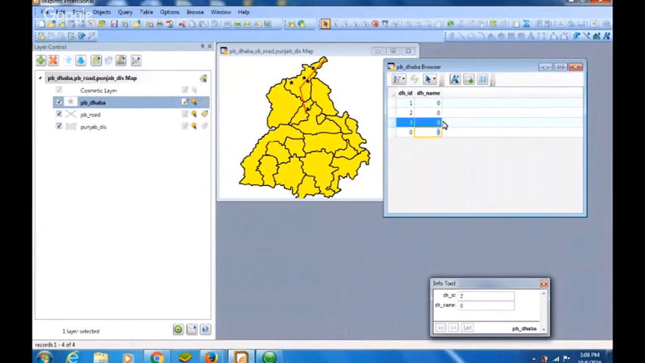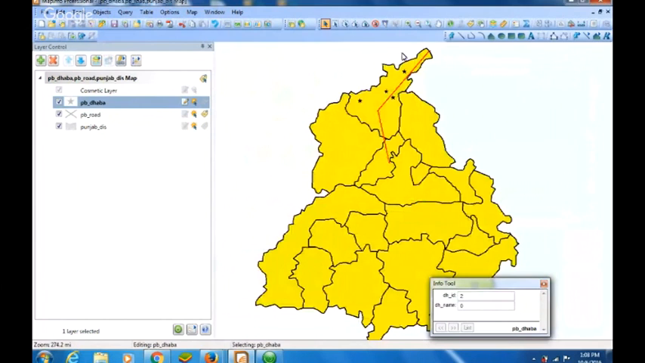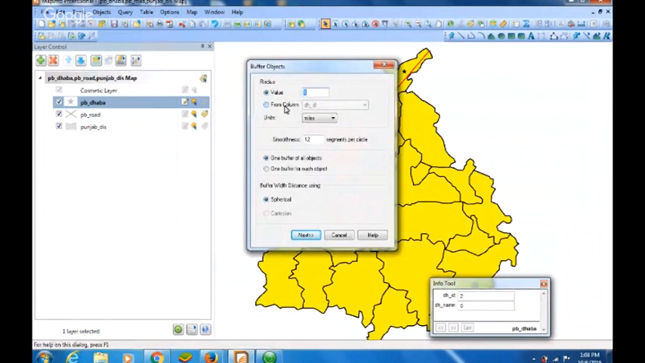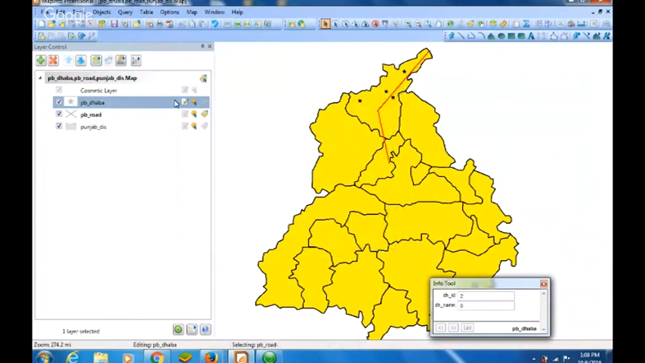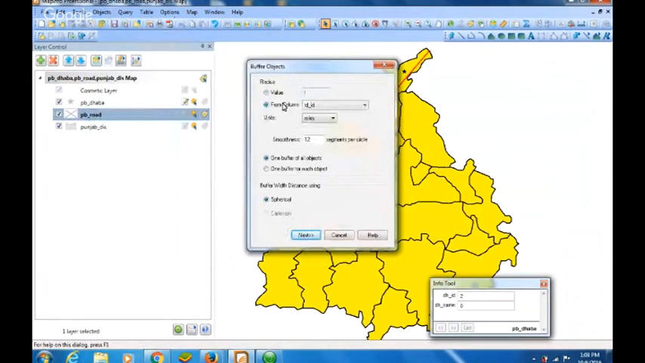Like that you can go on entering, and finally you can go to objects. From there you can create a buffer. From this buffer, from column RDID, you can select how many units you want from here. For example, I want 2 kilometers. So you can select from here, and next.